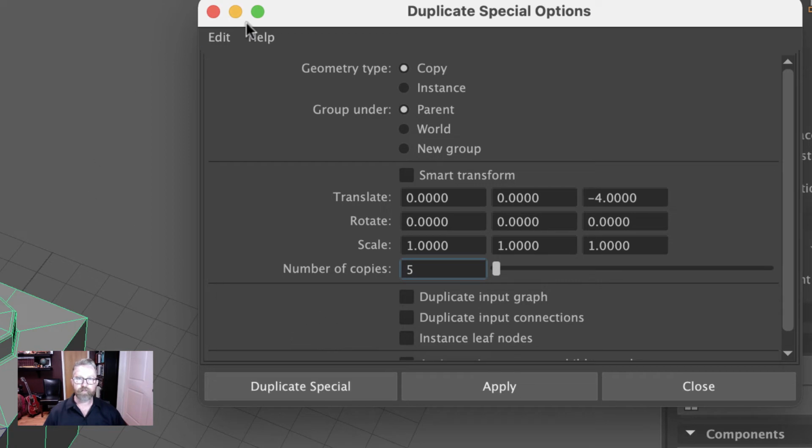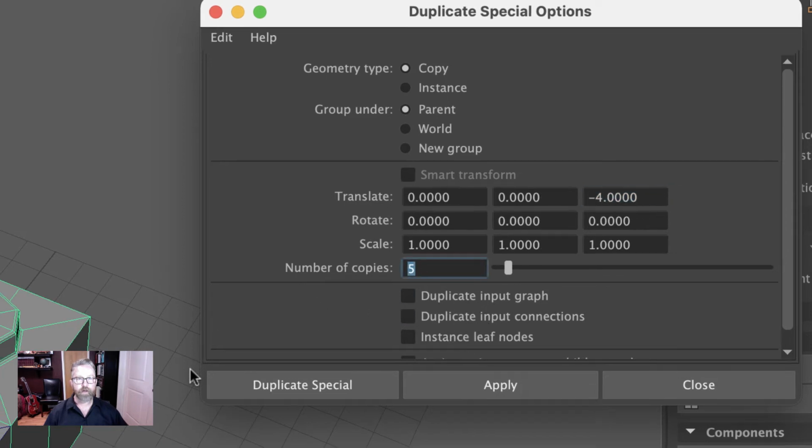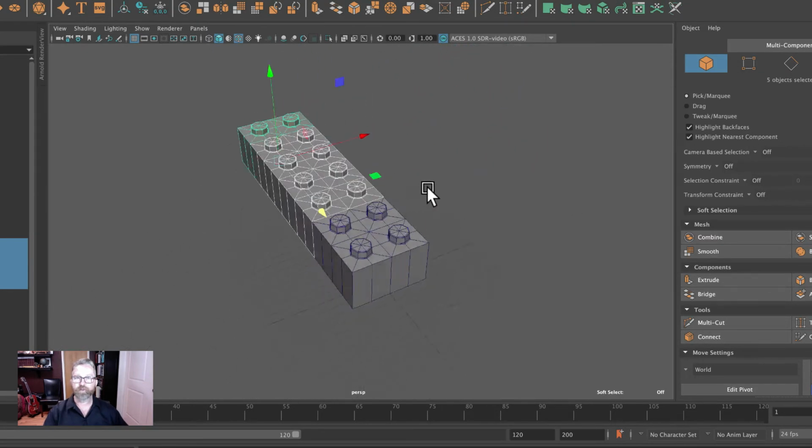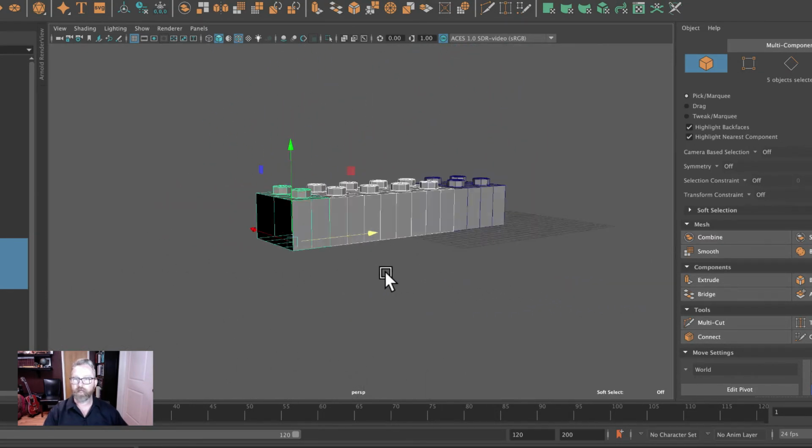So we'll say 5 additional plus the 6, 7, and we'll duplicate another end cap. And this will give us a 2x8. So I'll hit duplicate special. Just a quick review. Here is translate z -4, number of copies 5, and we hit duplicate special, and those are progressively duplicated down the line.